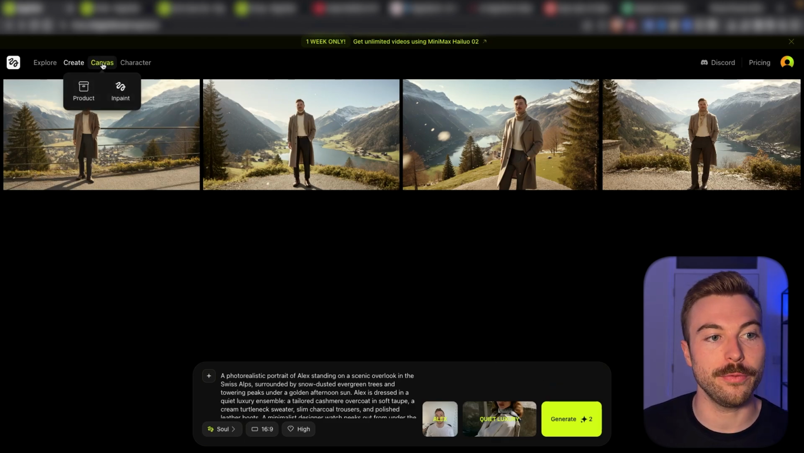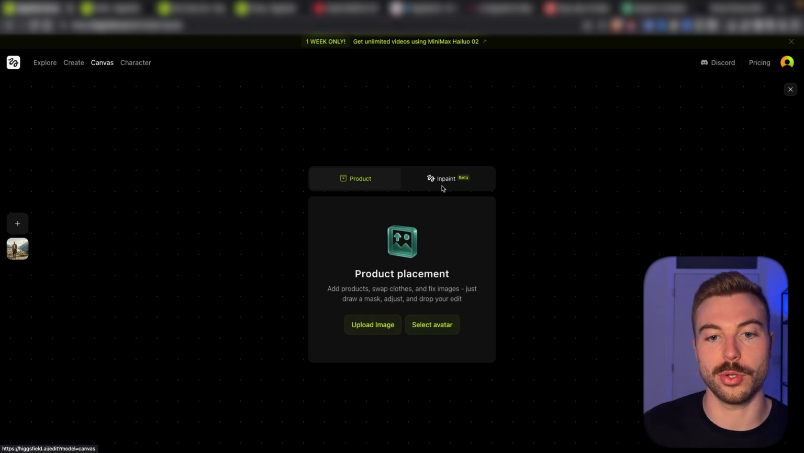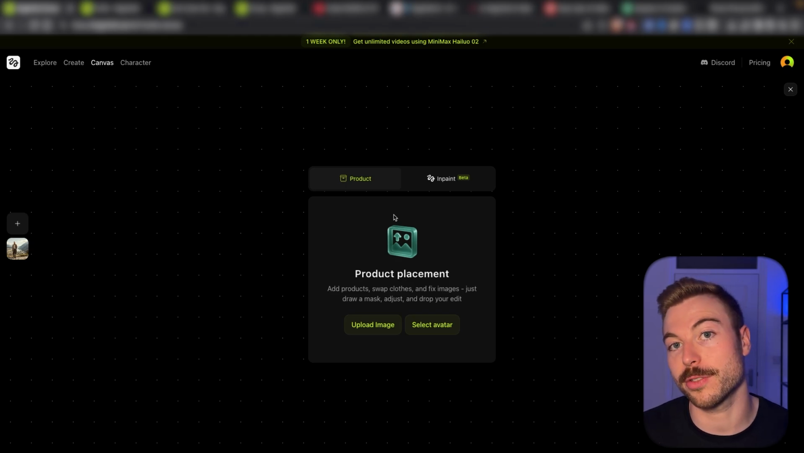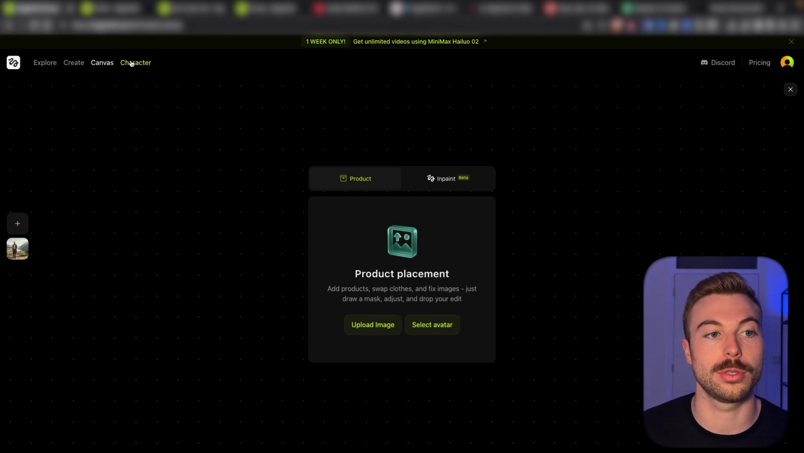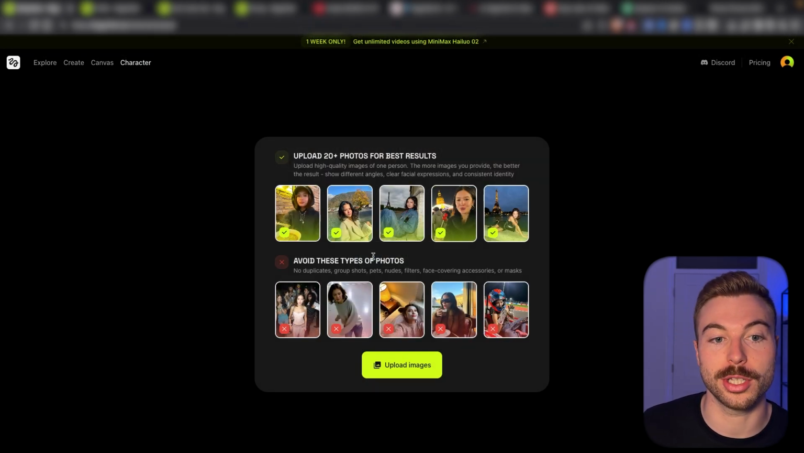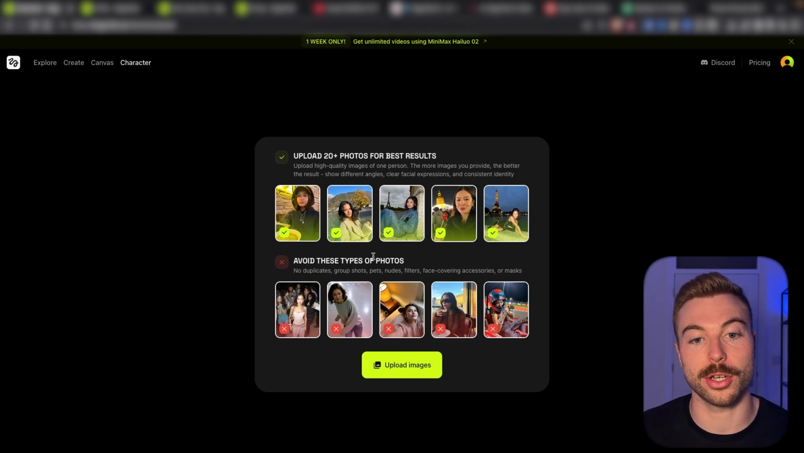If we come across to Canvas, we'll be able to see here that we can do some product placements, we can do avatars, we can do inpaint and much more as well, which is similar to Context for being able to get the output that you really want. The last part is around character, so you can create a character, and as you can see here, you need around 20 photos to upload, and it's going to cost you around 30 credits per character that you generate, so that you can get that consistency for lots of different images or videos that you want to generate straight away. And this is a really great feature that I like to see included.